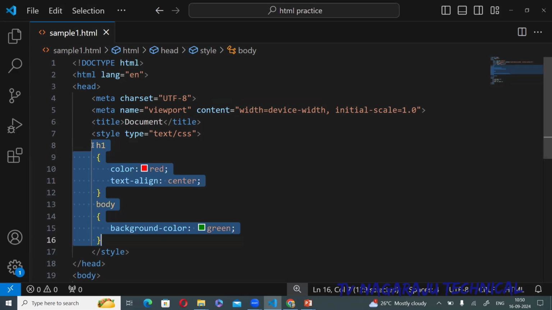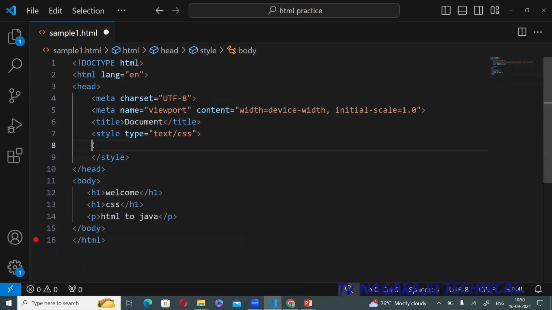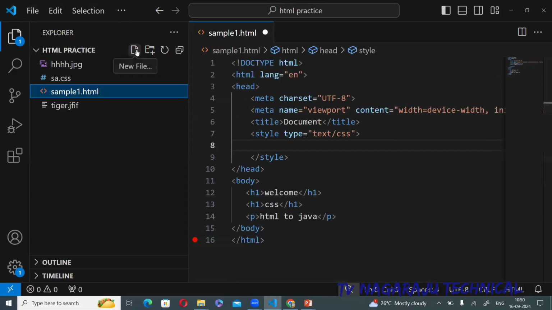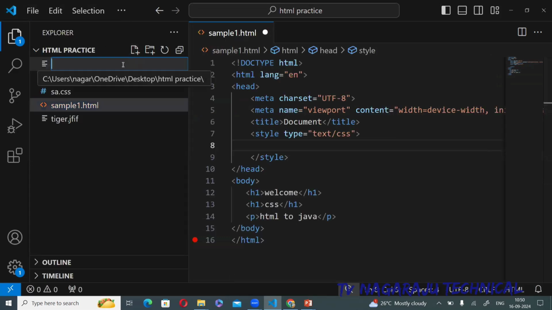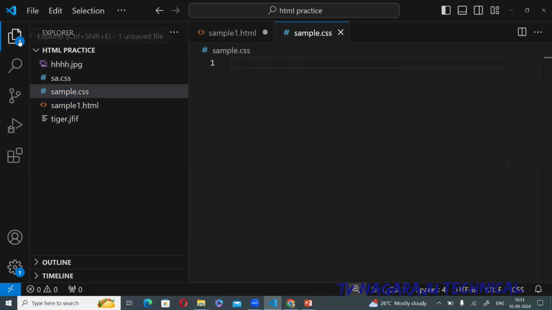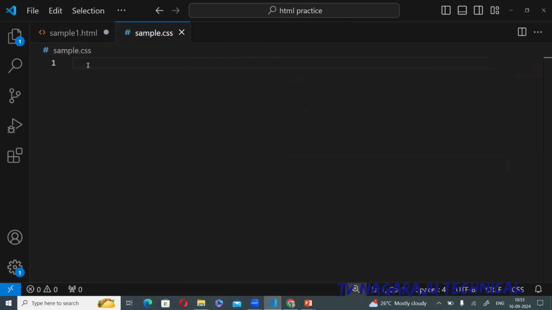Suppose these properties are again needed in another web page. What do you need to do? Again you need to type. Instead of that, the properties that you want to apply for multiple web pages are created in a separate CSS file. How? See, file. I am creating one CSS file, sample.css. Clear? Sample.css. One CSS file is created.